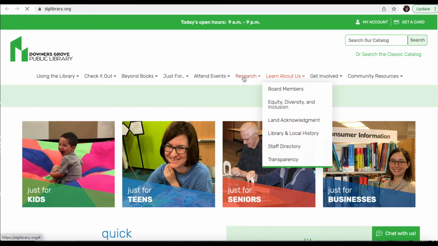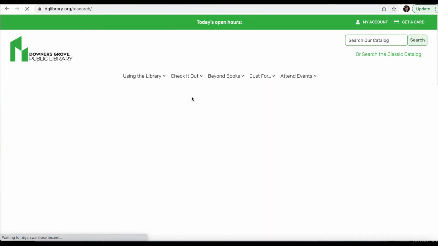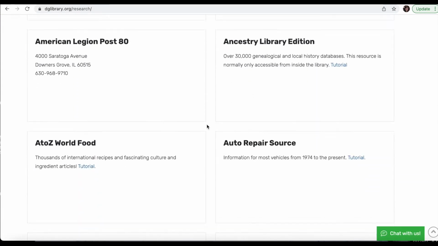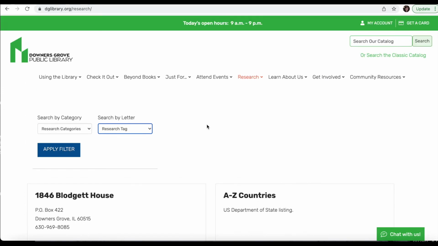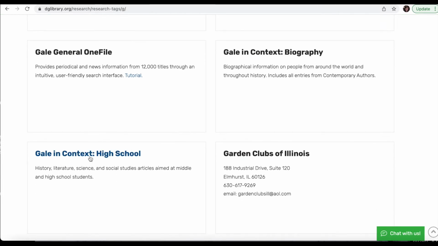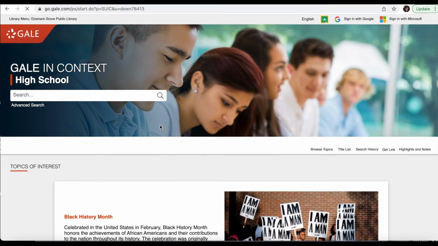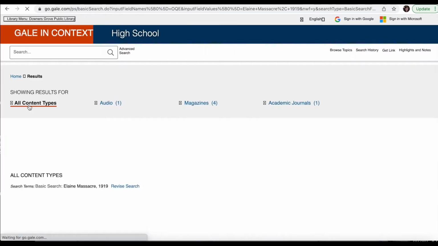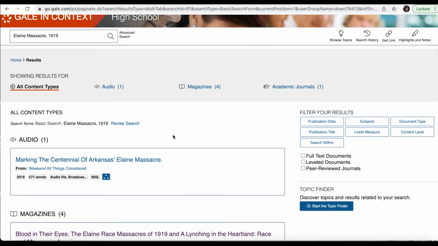Once you get here, you're going to select the Research button under All Databases. So you can just scroll down if you have no idea what the title of a database is that you're interested in, but I want to go ahead and look at Gale in Context High School. So I can go ahead and click this. Now I'm going to start with Elaine Massacre and just see if they have anything that comes up. And they do. So these are the results that they gave me.